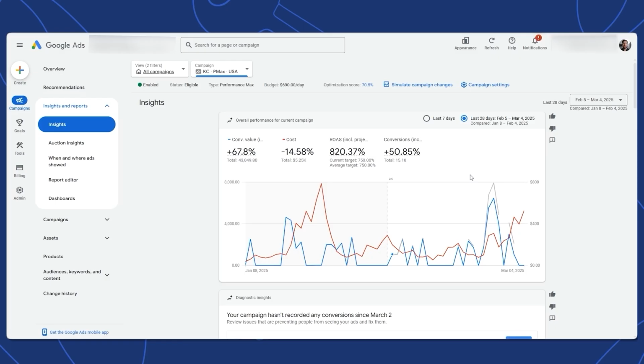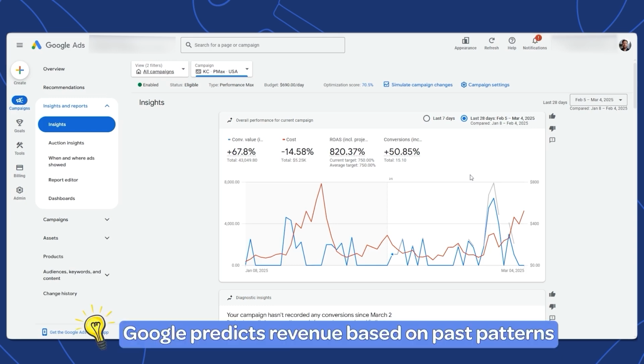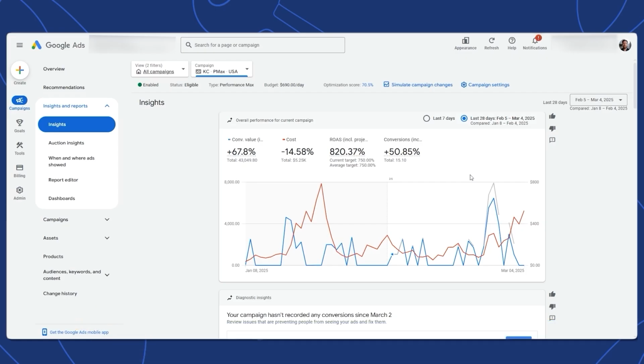Google first looks at your sales patterns. It then predicts how much money ads will make when shoppers interact with them during the time period you choose. This data is added to the sales that have actually occurred and been recorded. So here you can see that for the past 28 days, we're projected to hit 68% more revenue with a 14% lower cost at a ROAS that is above our target on 50% more orders.